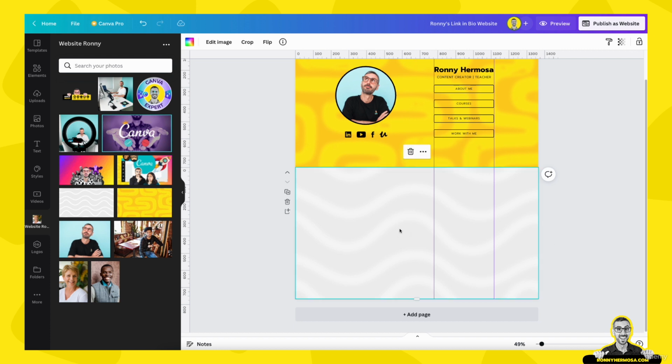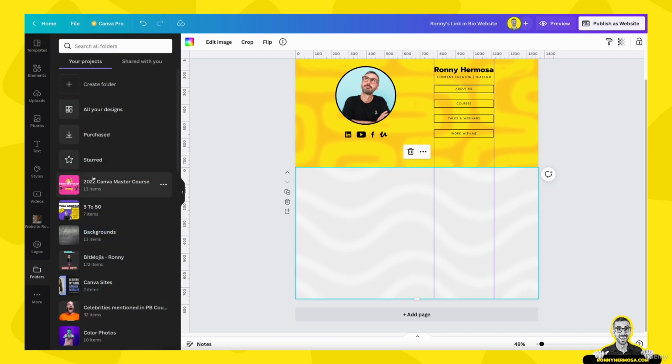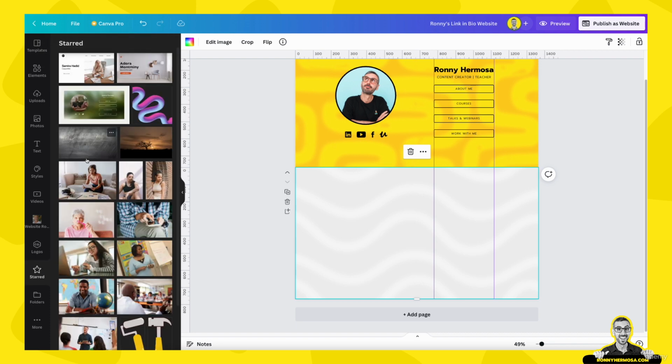Okay, now I have my background. This page is ready to welcome the information that I need for my page right here, which is my About Me page. Okay, so I'm going to go back and find this template that I starred, remember? So where do you find your starred template? It's under your folder, okay? And you'll see your star right here. And now you have a mix of different images and graphics and also templates that you have saved.